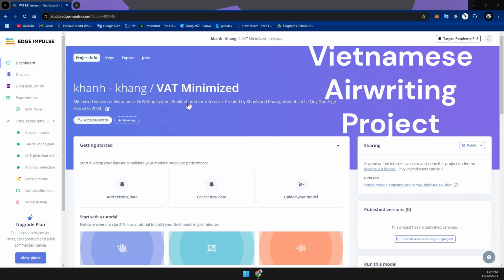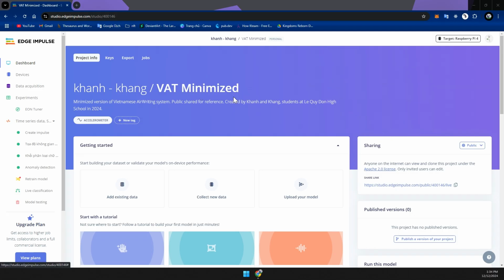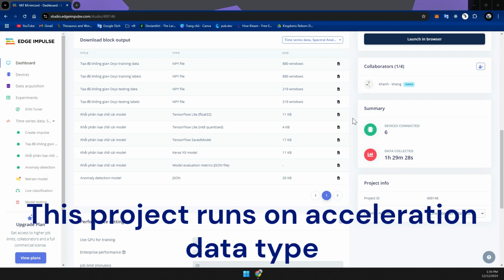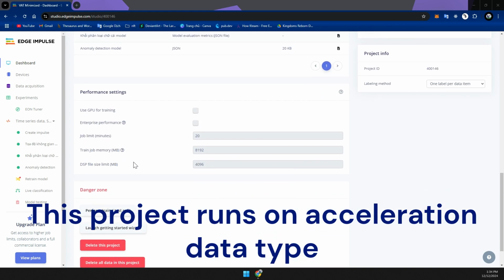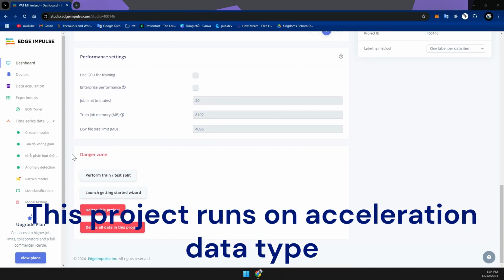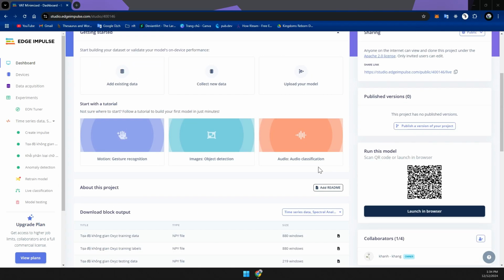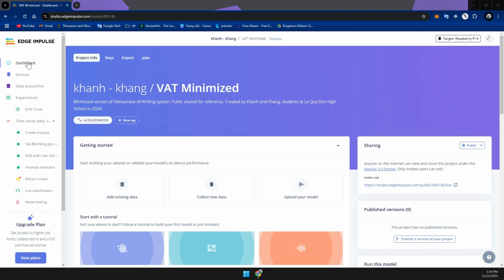This project is named Vietnamese AI writing, Vietnamese because I only recorded a few alphabets. But anyway, it's still able to record and detect alphabets. Okay, so we're gonna look through this. This is just a danger zone, and we're gonna be careful about it. And okay, first we have a dashboard, right?